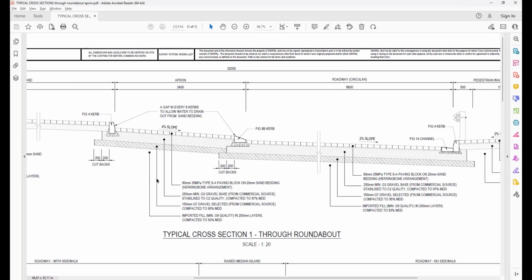The design looking at the typical cross section would look similar to this. Your roundabout portion already designed, and then we're adding a mountable curb and then the apron section for that off tracking of the truck or bus's rear wheels. And then we're also going to add a barrier curb and a sidewalk in this case.